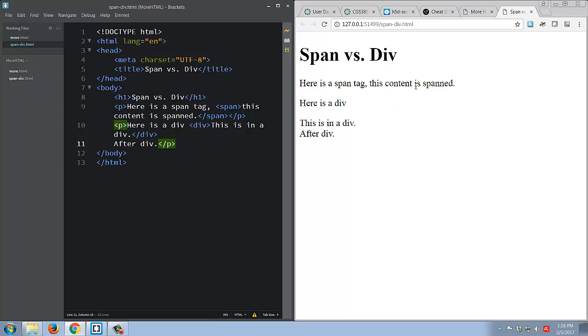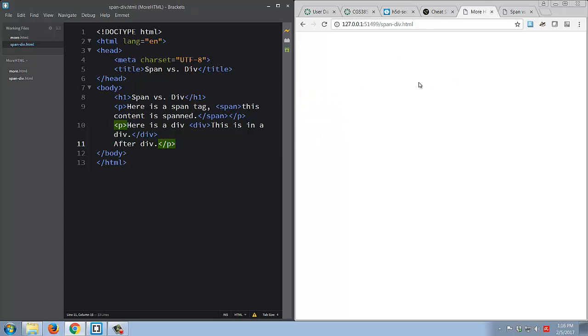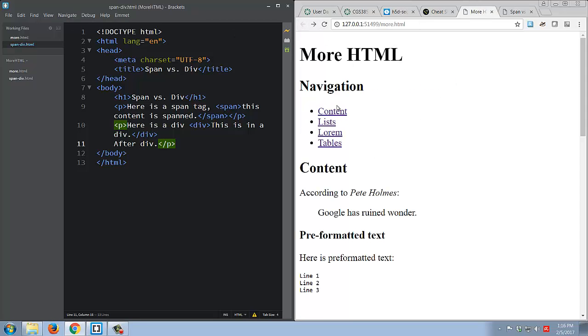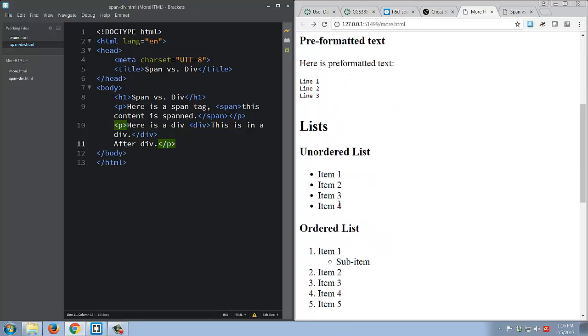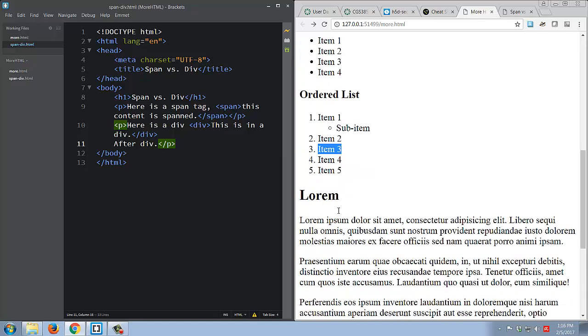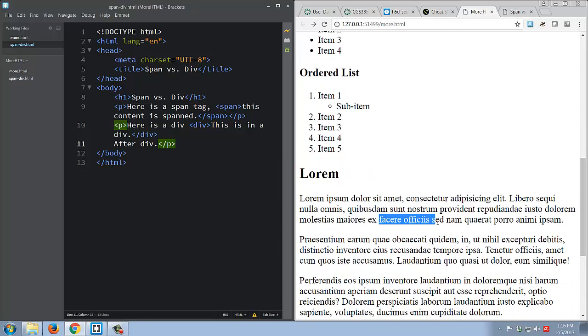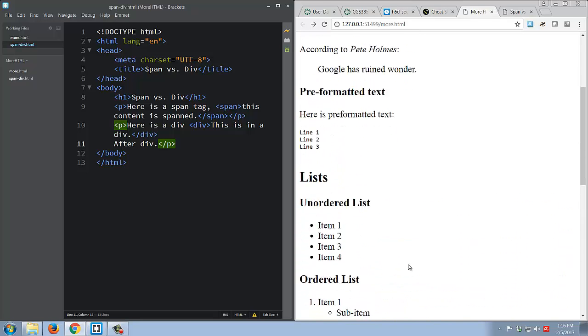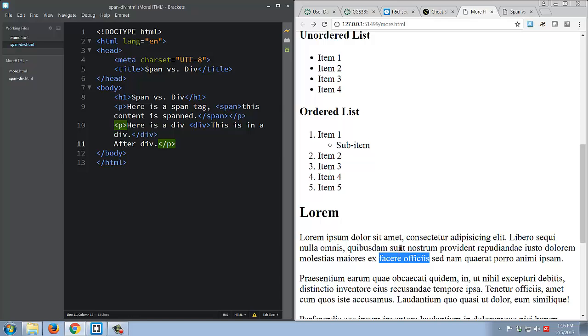Now why might I want to do this? Well, one example, like we saw before, where we had our links here, and I linked them directly to H1s and so forth. What if I wanted to link to this here, Facereo Ficus? Then I could wrap that in a span, give it an ID, and then I could actually have a link for that particular phrase. I don't know why I'd want to do that, but I could.